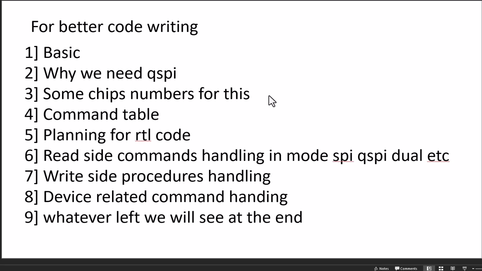to write better code, we need to understand the basics of SPI and QSPI, why we need QSPI, and what chips are available for QSPI, mainly flash memory controllers or flash memories. From that, we have to know the basic command tables given in the data sheets, and after viewing the command tables, we try to plan the RTL code.